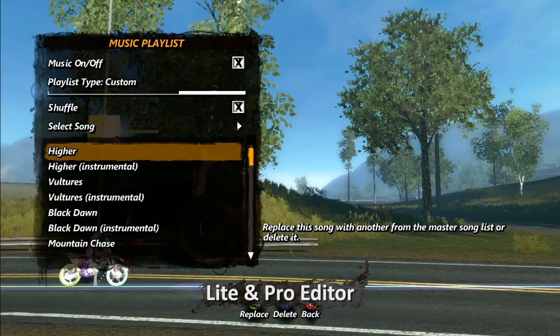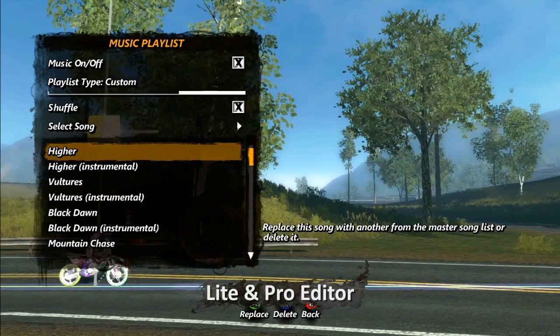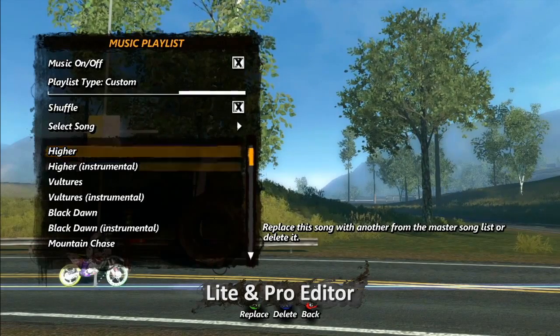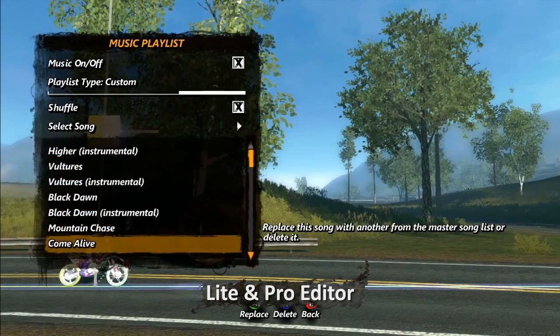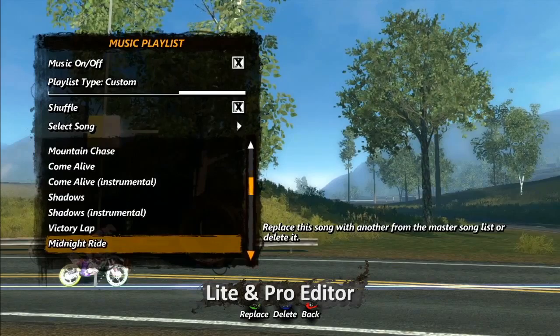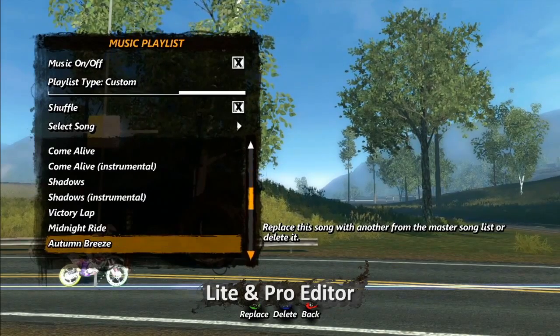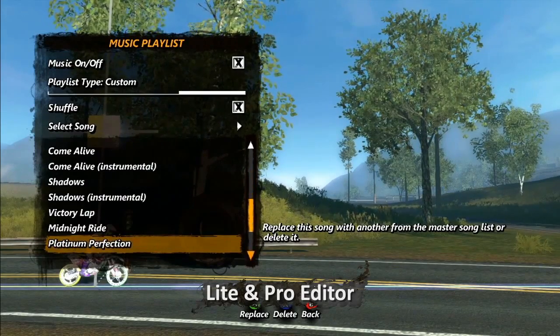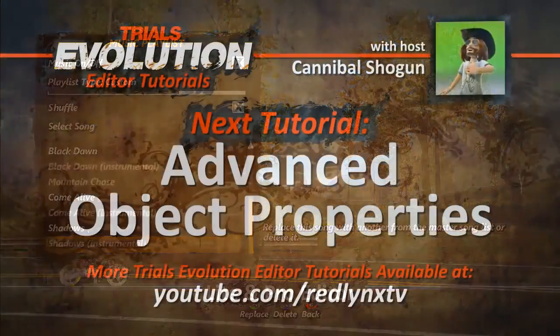By default, when you select Custom Playlist, it gives you a full playlist. The tracks that are currently in your playlist appear in the box below the Select Song option. You can clear each song with the X button, or use A to replace one track with another.